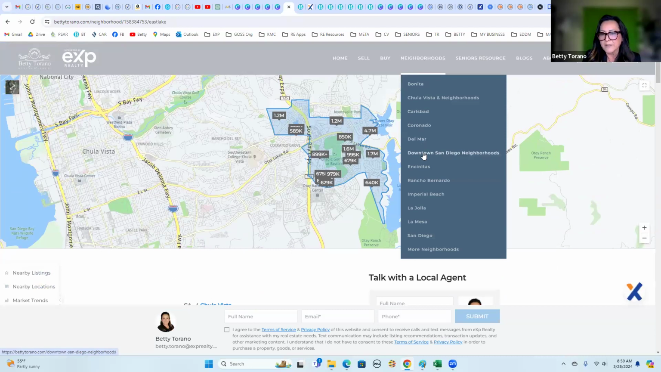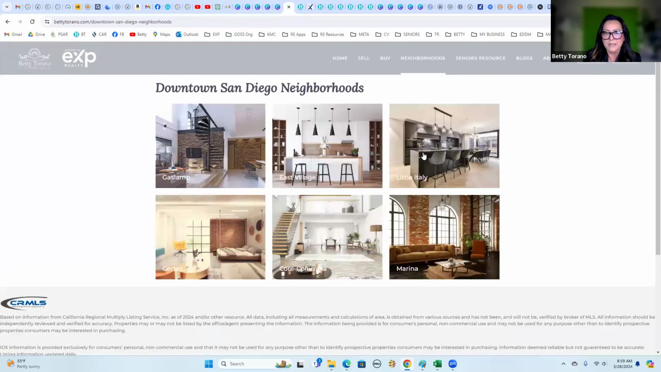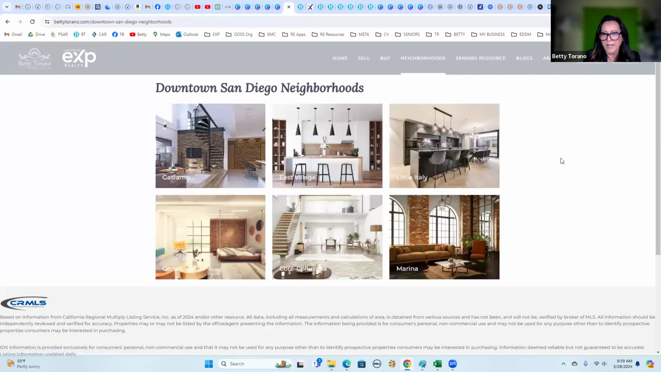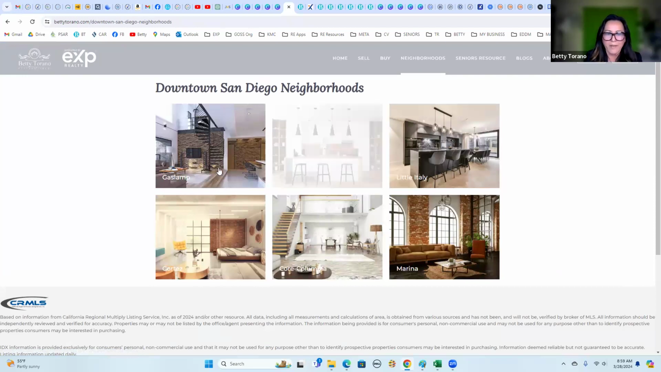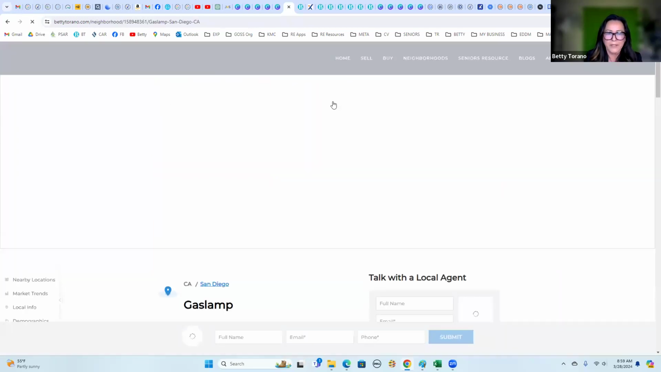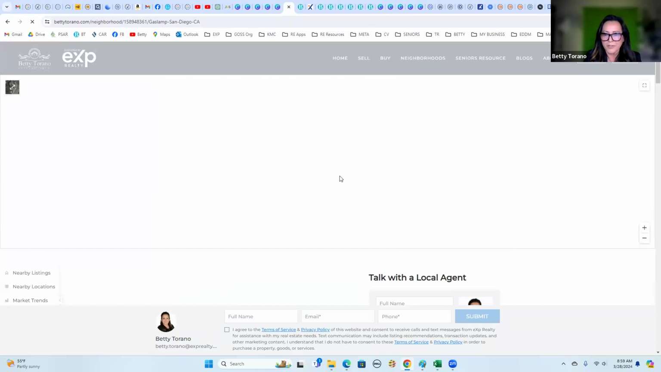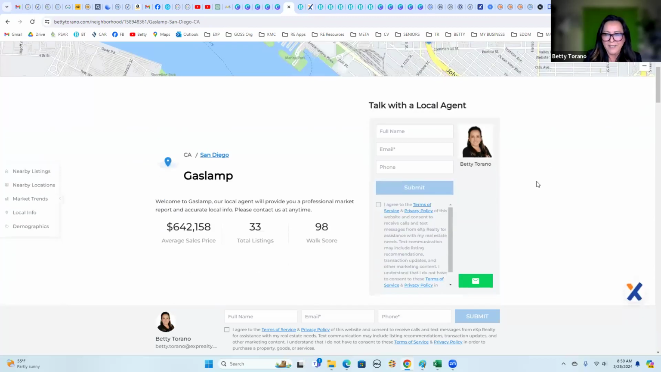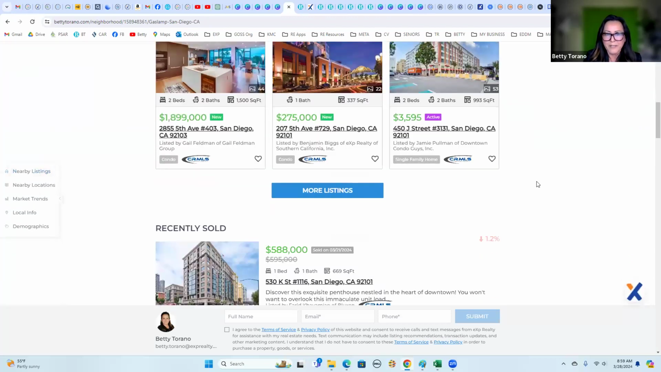Here, downtown San Diego neighborhoods: I have Little Italy, East Village, and the Gaslamp, which is really pretty small. This is all that Lofty already has. I just have to bring it in and put a pretty picture on there. It already has these neighborhoods predefined.